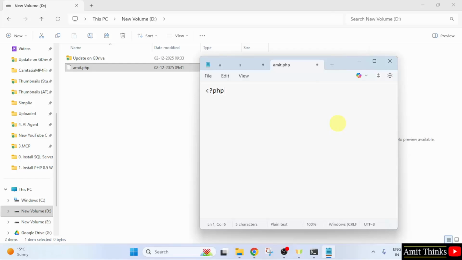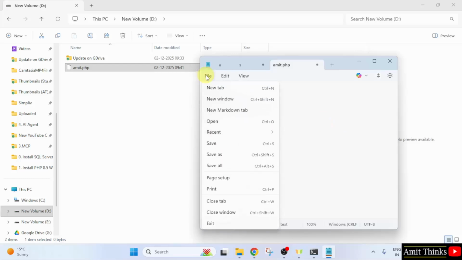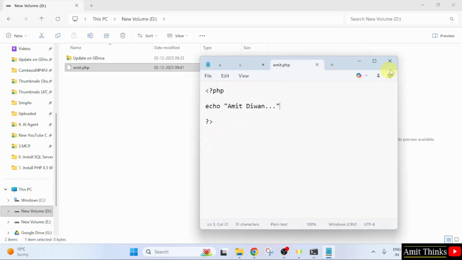Now I'll run the code. To run PHP you need to mention the following syntax. Within this mention your code. So I'll type echo. So whatever you add inside echo will get printed. So I'm just adding my name. Go to file, click save, minimize.